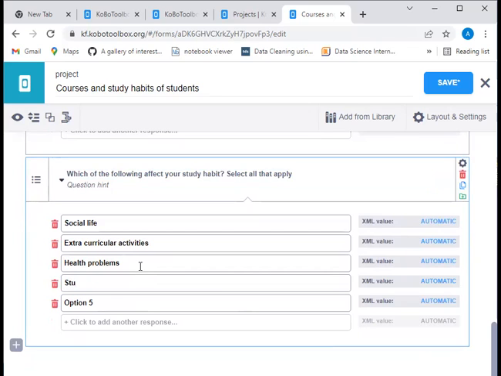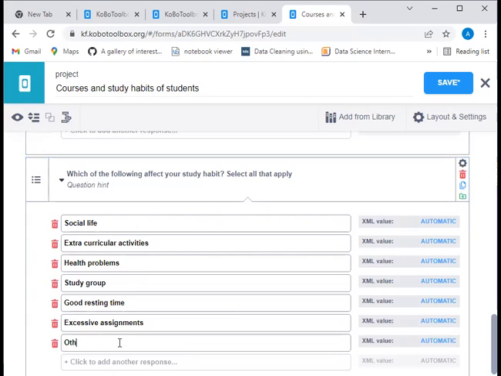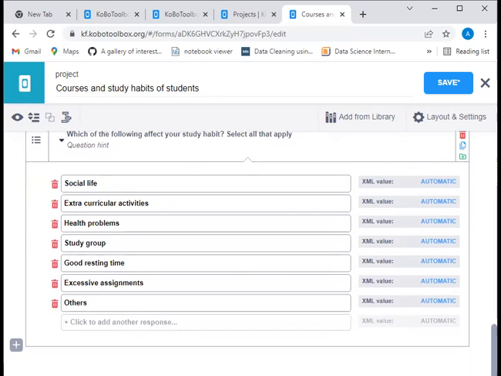Next we have study group. Good resting time. Excessive assignments. We need to cover as much as possible. And then there's one more option, others. We're going to use others as well, and we're going to do something with this particular session.